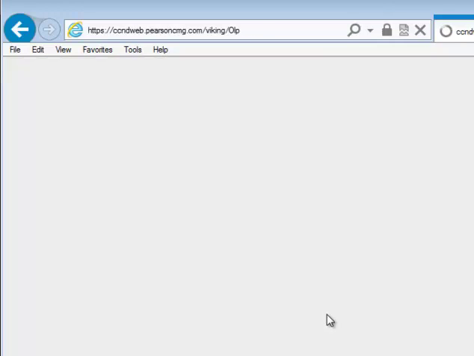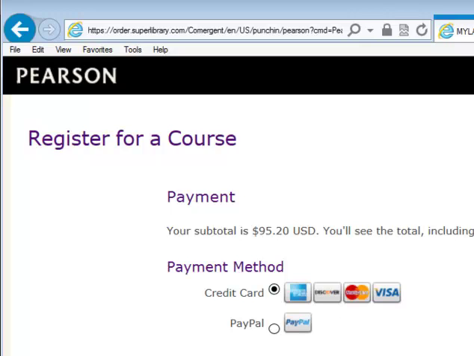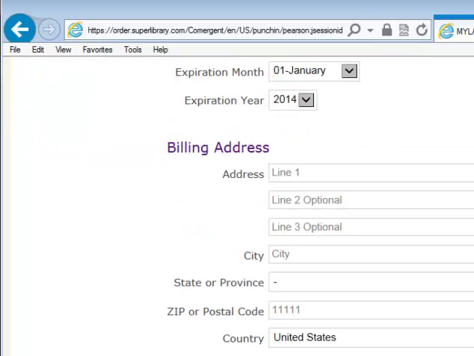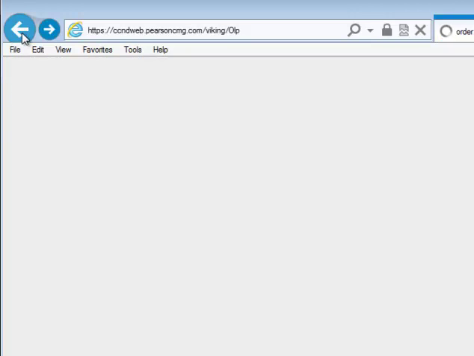Okay, it's taking it a minute, and it will pull up a screen, and tell you to fill in your credit card and your information. Of course, it's not letting me off that page.